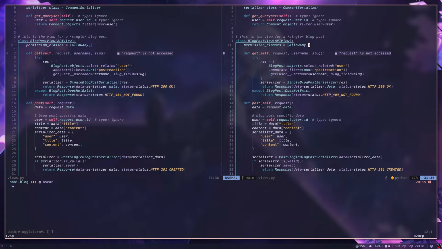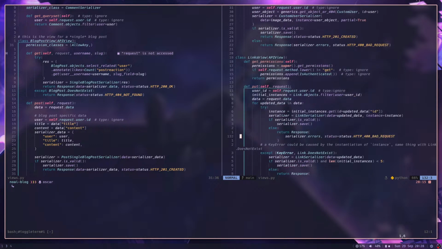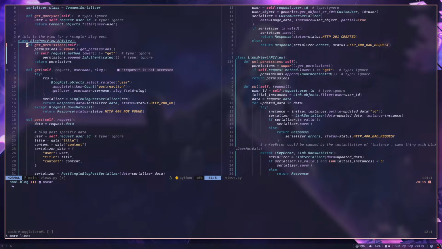So I'm going to hop back over to this, and I'm just going to yoink get_permissions. Go back over here. Throw, oh, actually, there we go. Okay, awesome. And again, all this is doing is: if self.request.method.lower is not equal to get, then the user has to be authenticated. That's it. There's nothing fancy about it.